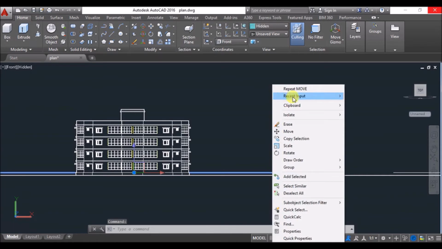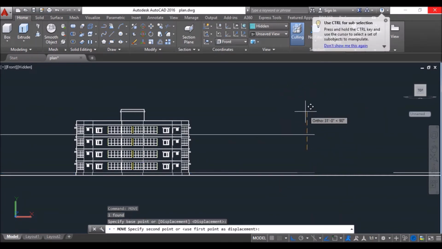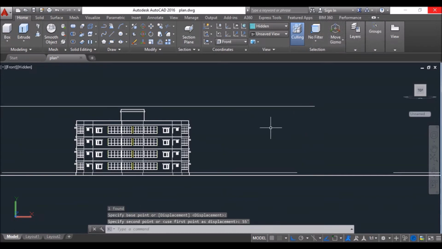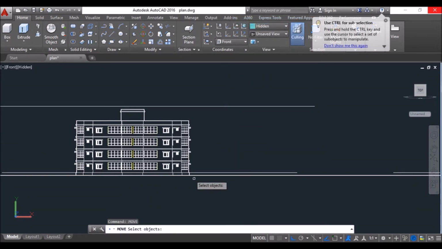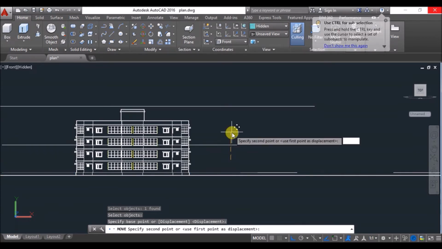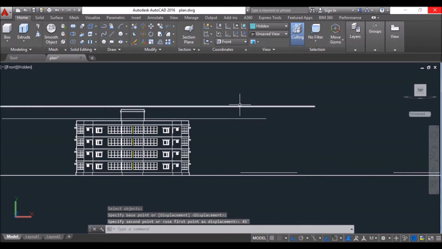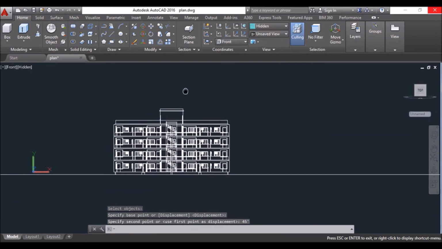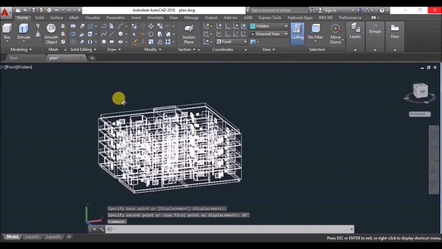Now select the outer circle, repeat move command and move it upwards by 55 feet. Repeat the move command again, select the inner circle and move it upwards by 45 feet. Then orbit the building.